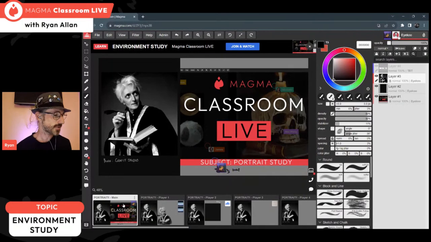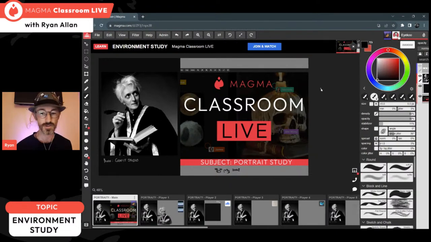You should all have access. If you've been here for a little while already, you came in early, just refresh your page. You'll have access to the Blaze brushes, so you can use that if you want to. Not something you really need for this, I think. But nice to have a little textured, sketchy brush.